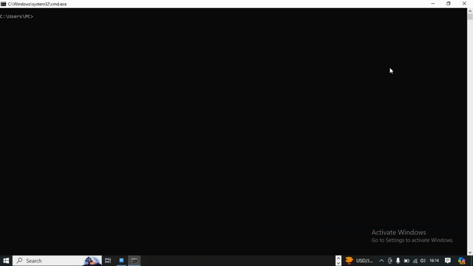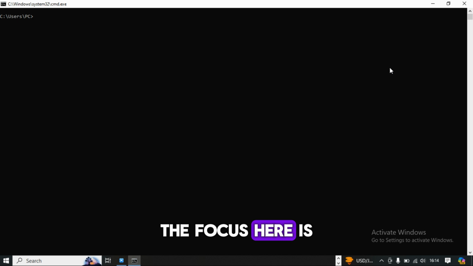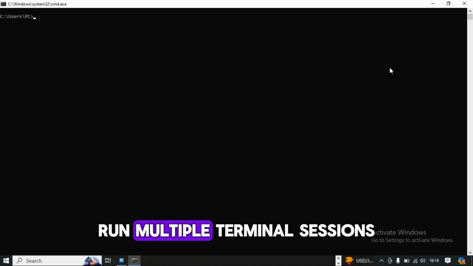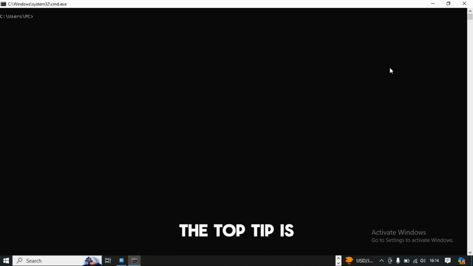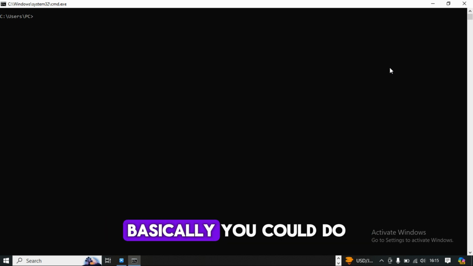My assumption is most of you already understand how a command prompt works and how terminals work, and you are already familiar. But the focus here is to teach you how Screen works. Screen is a terminal multiplexer that allows you to run multiple terminal sessions within a single window. Now, this comes in very handy in cases where you need to run multiple processes in different sessions, but you only have one single window. A top tip is maybe you are hacking or doing something and you need multiple sessions to execute programs and scripts. Basically, you could do that, okay? Anyways, you didn't hear that from me.